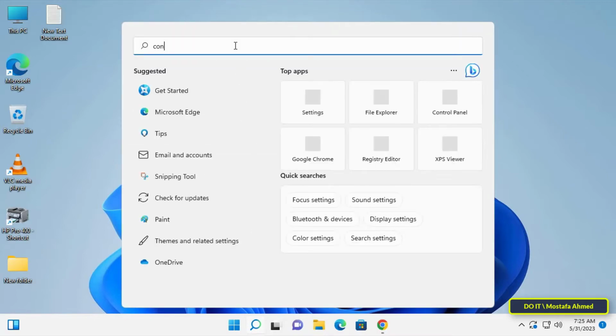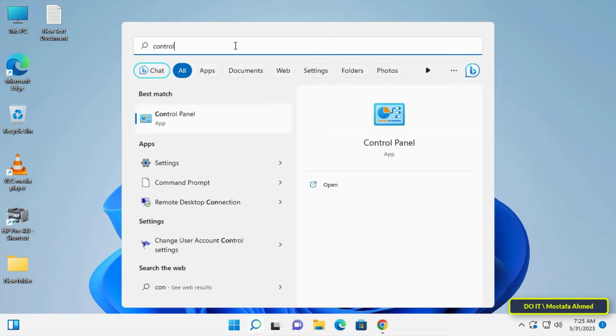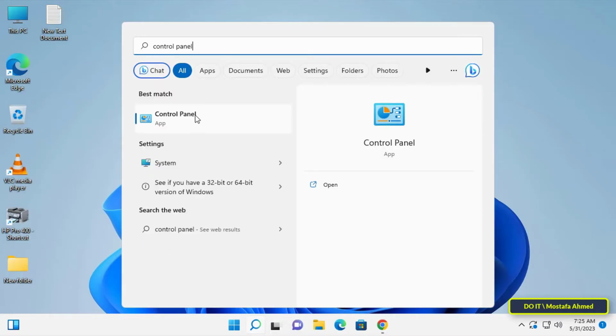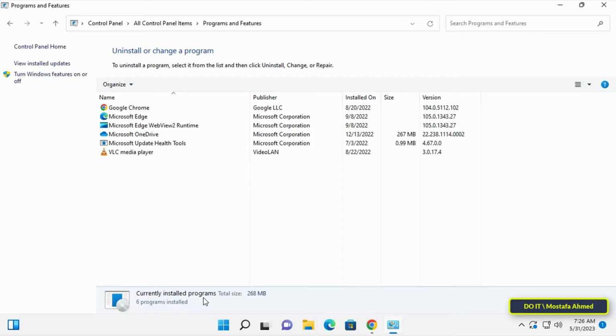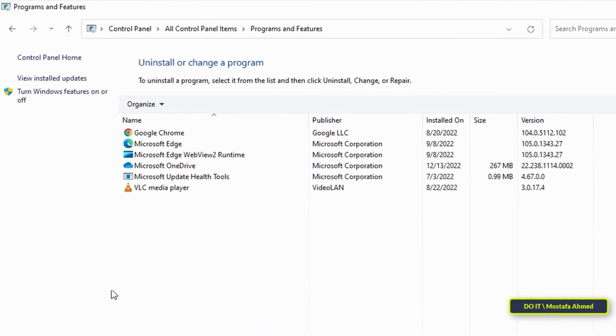Click on the search icon from the taskbar, and then type Control Panel in the search box. And from the search results, click on Control Panel. After opening Control Panel, click on Programs and Features. Then, click on Turn Windows Features On or Off from the left.